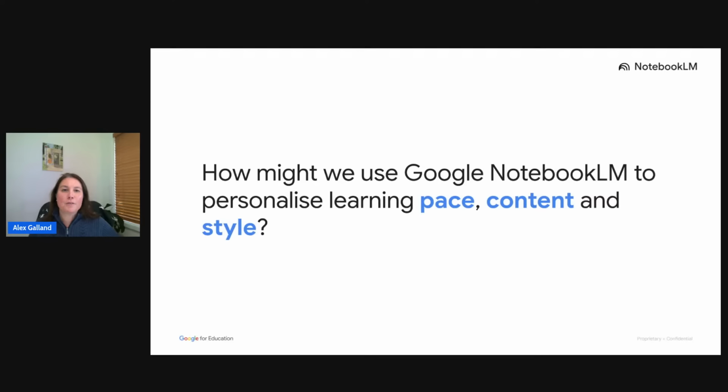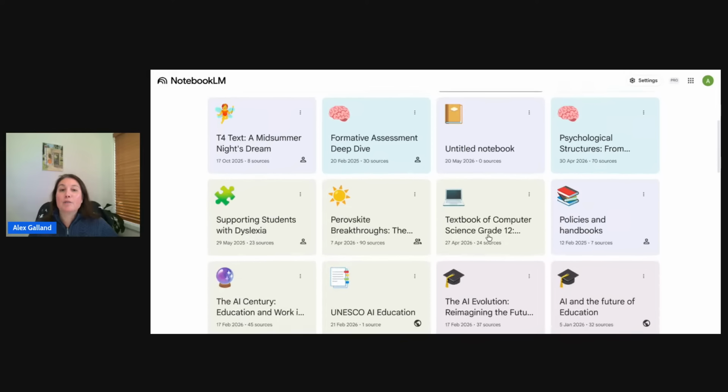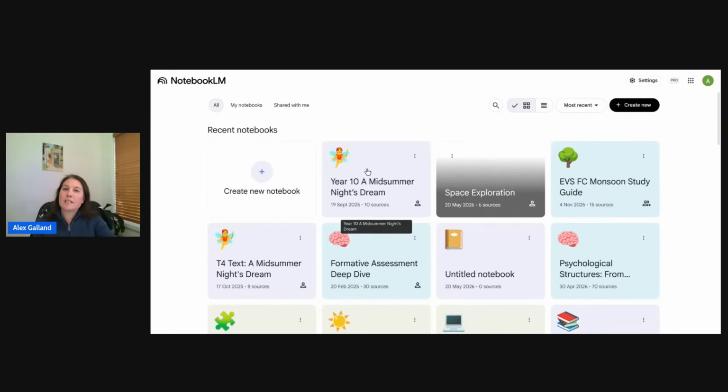So I'm going to pop over into NotebookLM, and you might be familiar with NotebookLM. Fantastic tool. You'll see in NotebookLM that I have a variety of notebooks here, and this is almost like having folders on a shelf with lots of content. So I might have a folder that contains all my notes and resources to do with Shakespeare's A Midsummer Night's Dream. Or I might have another folder that contains all the information that I have about this psychology unit.